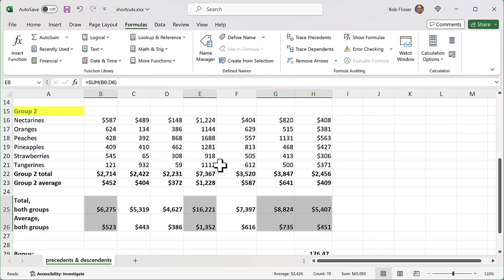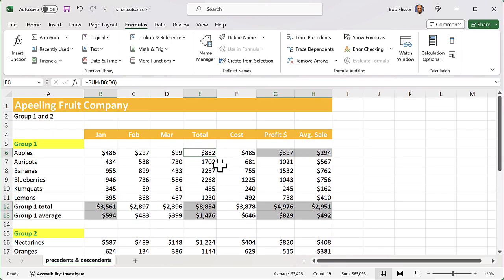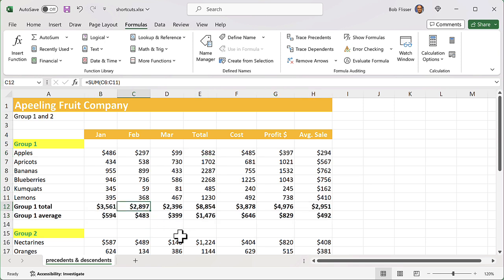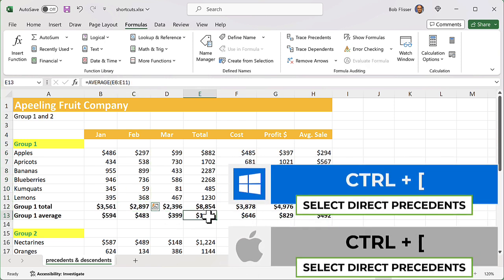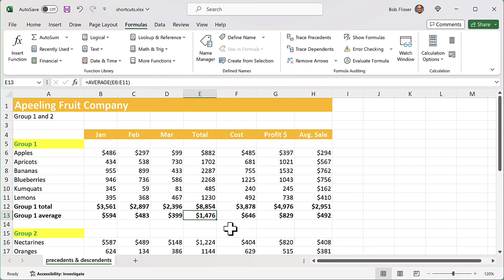Now I'll go in the reverse direction. I'll scroll up here a little bit. And I'm going to click a formula, let's say, over here, and I want to see this formula's direct precedents. In either Windows or Mac, I'm going to press Control left square bracket, or I could click on this formula here and see the direct precedents. Windows or Mac, press Control left square bracket.